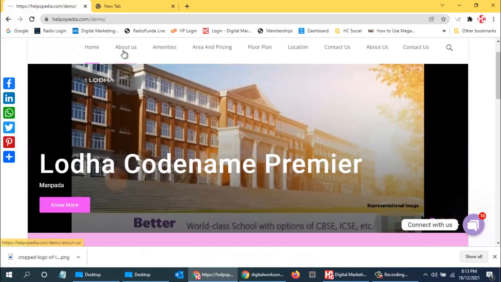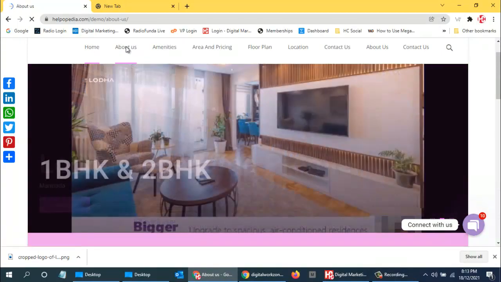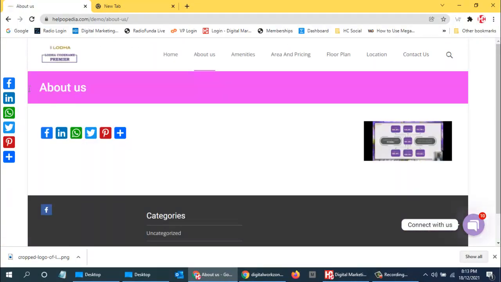See, in about us, this is what you can see. That is the title of that page. That is for the theme. Whichever theme you are using, it will show that. So over here you can see about us. If you use amenities, then amenities will come. See, amenities is coming. I've converted surface into amenities. This is what it will show, depending on the theme, like I said.